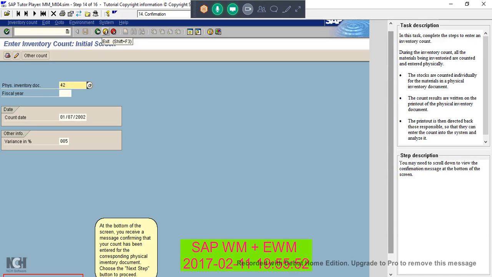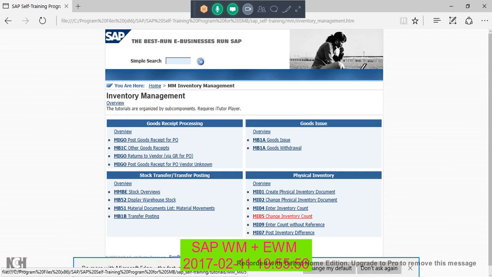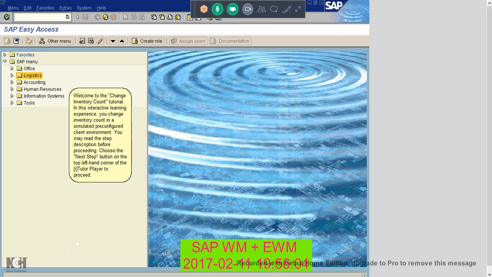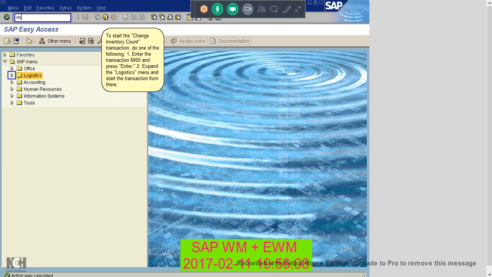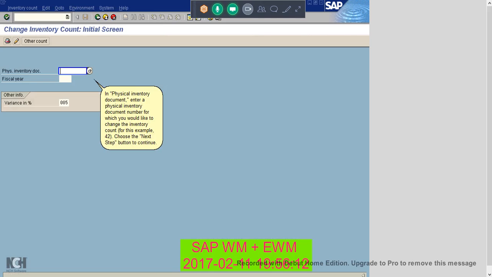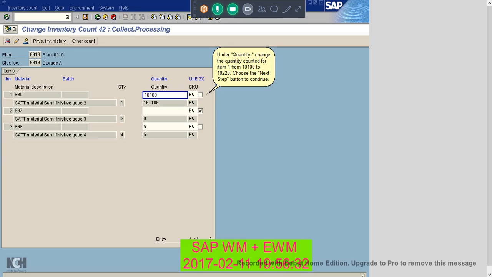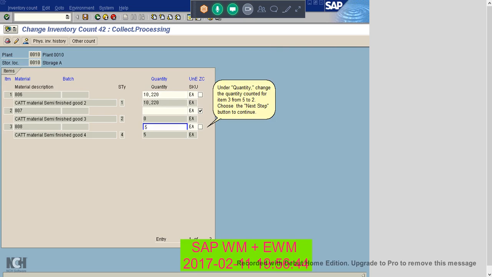This count has to be checked. You do some changes to the inventory count after a physical inventory that you have done. So you use your transaction code MI05. You enter your document 42. After reviewing the inventory count document, you found out that the quantity in item 1 and item 3 must have changed. You add a count to be mentioned as 10220. And you wanted this count for item 3 to be 2.